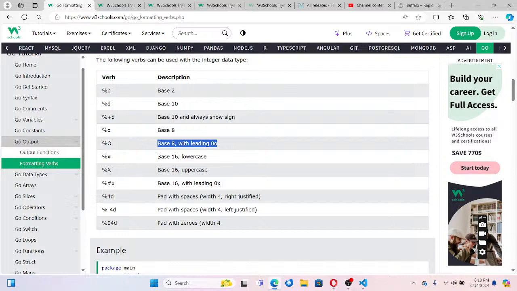And hexadecimal. Base 16 is hexadecimal with lowercase. Base 16 with uppercase is also hexadecimal. That means 0 to 9, A, B, C, D, E, F. Total 16 values in hexadecimal that will be displayed if you use this percentage X.